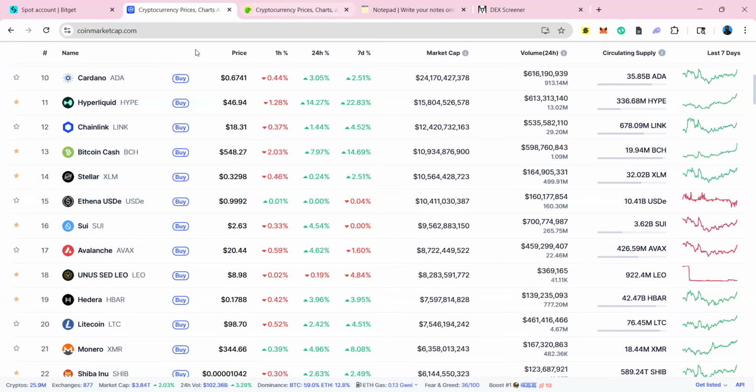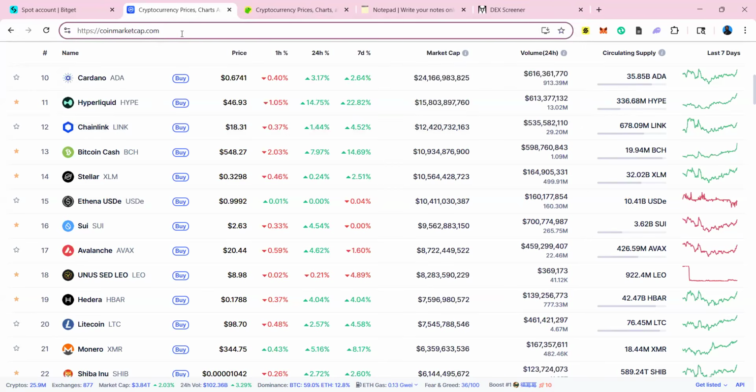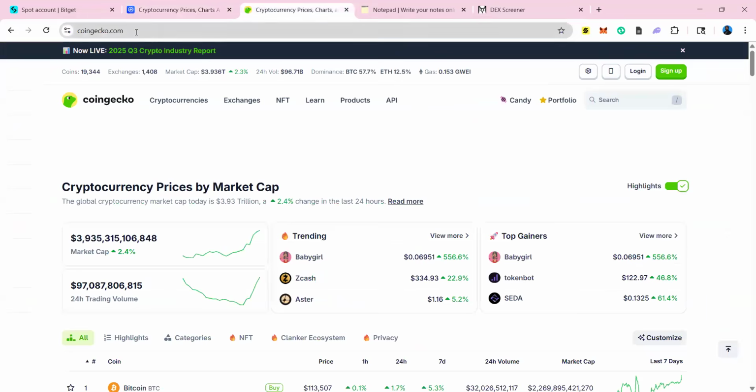The first thing you do is come to CoinMarketCap. You can visit the website or you can download the app. We also have the app. It's called CoinMarketCap. When you go to Play Store or App Store, if you don't know how to do it, you can let someone close by do it for you. Or you can go to CoinGecko.